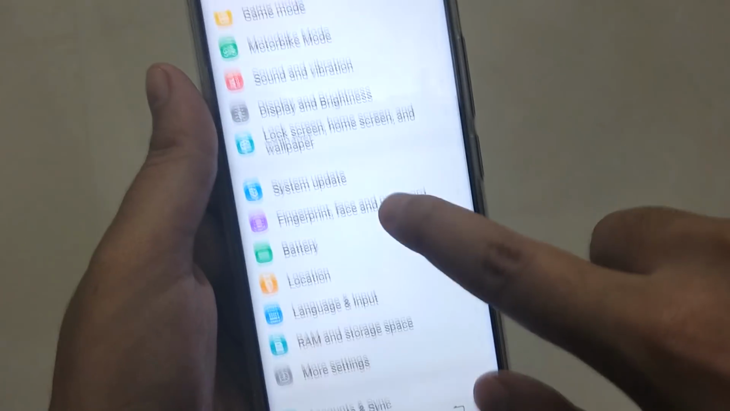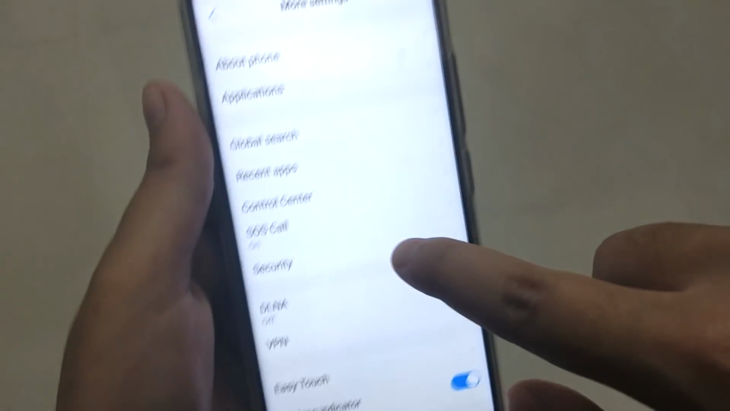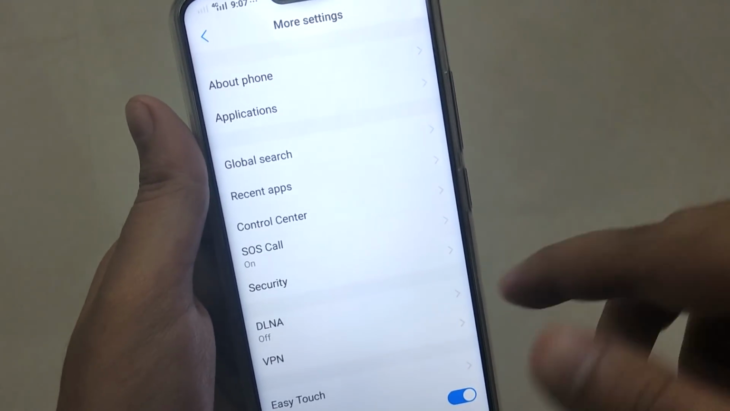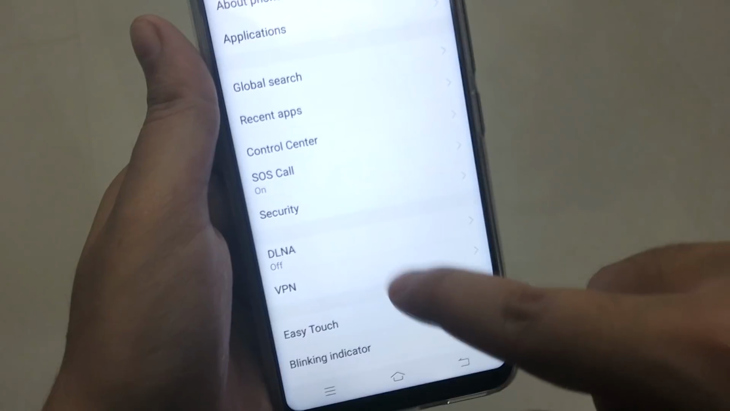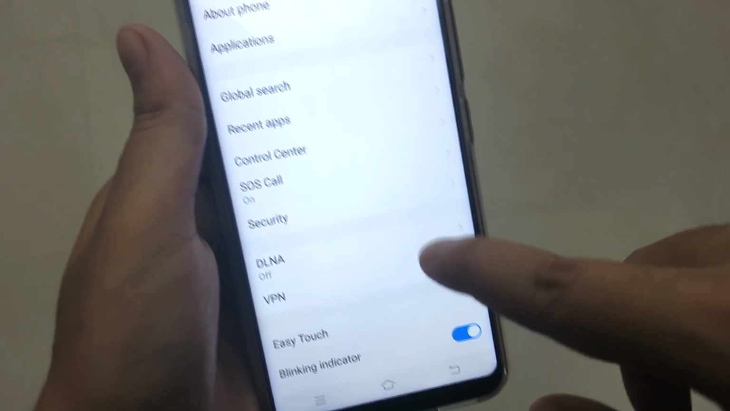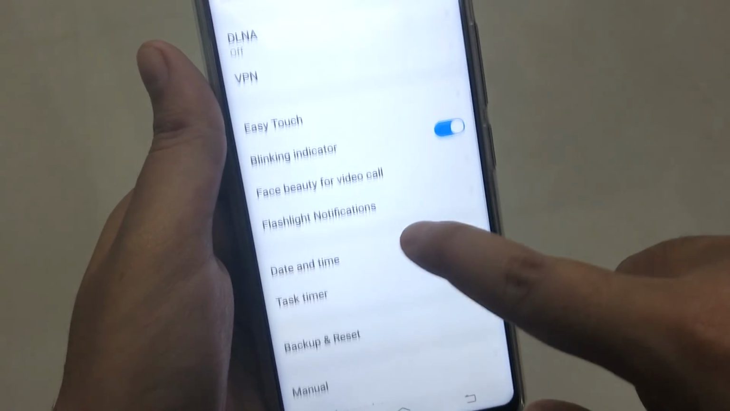Other than that, if you go to more settings, you would be able to find all the settings that you have. And the good thing is that it has support for DLNA, which is off right now, but if you want, you have that support with you.